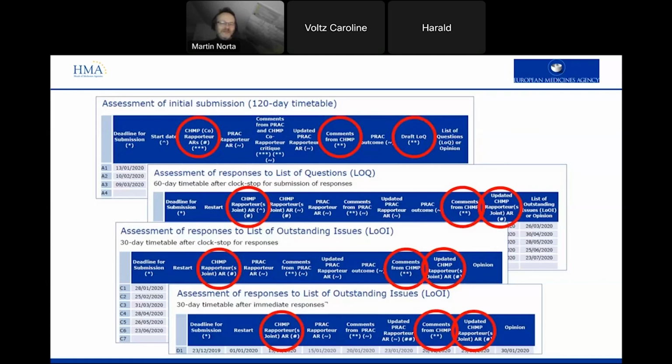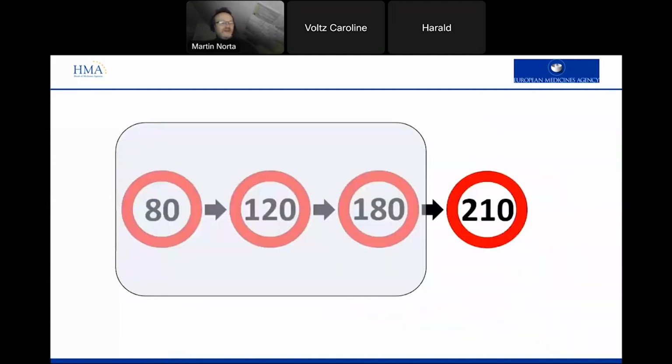This comprises the talk up to here in a briefer way and leads the focus of the assessors on their active role. You can even have that shorter. The day 80 assessment report, the day 120 assessment report, day 180, and the final assessment report with the opinion on day 210. This is the whole story in brief.